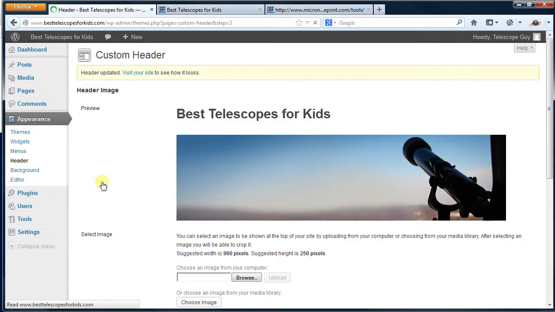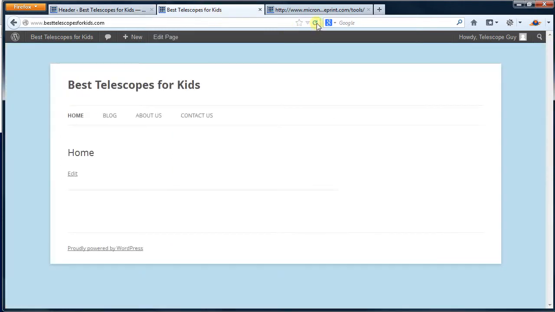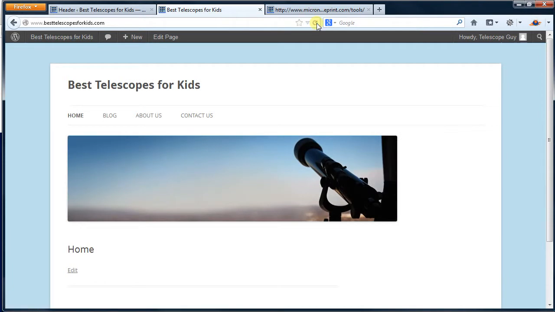Let's go to the site and hit refresh to see the changes. We now have a header image that breaks up the page a little and gives it a professional look.